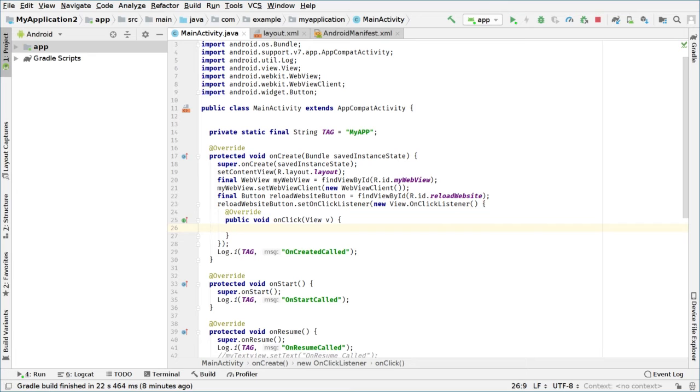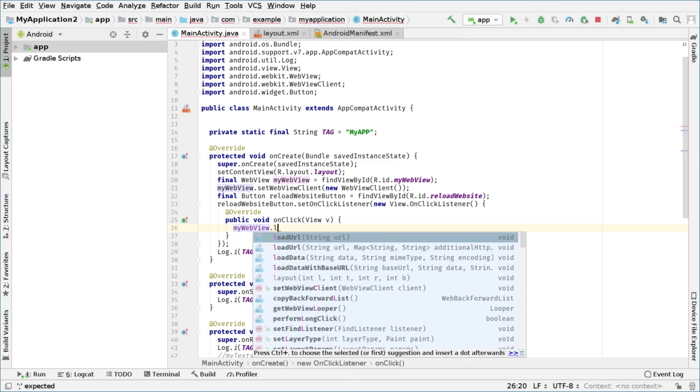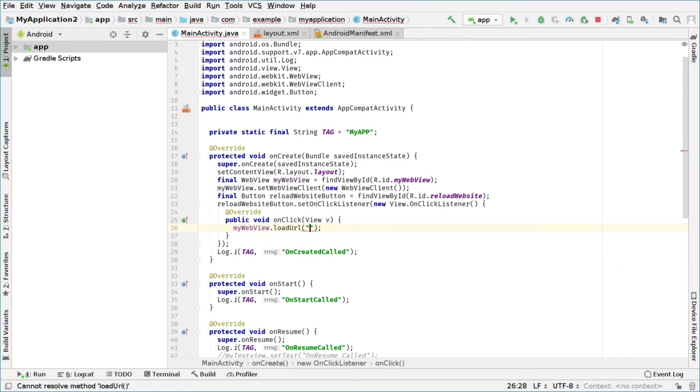So when the button is clicked, we will say my web view dot load URL, and we go double quotes and HTTPS. We have to use HTTPS because the newest version of Android needs the S for security reasons. Okay, so we'll say google.com. Okay, as simple as that.